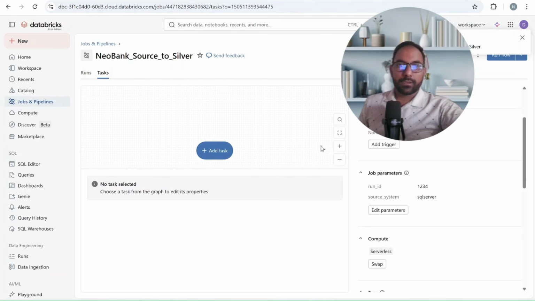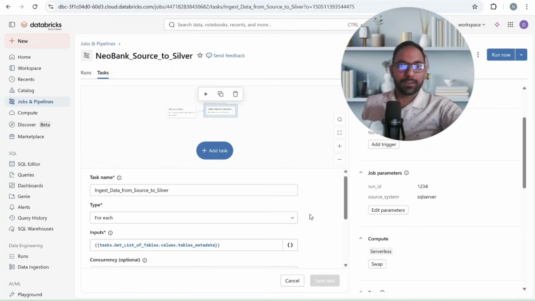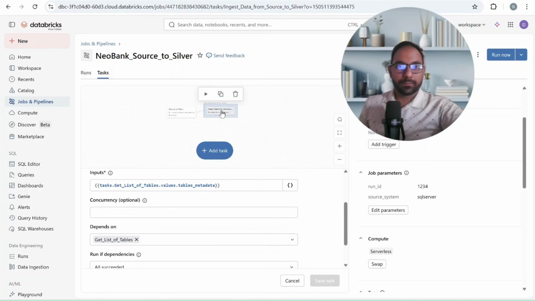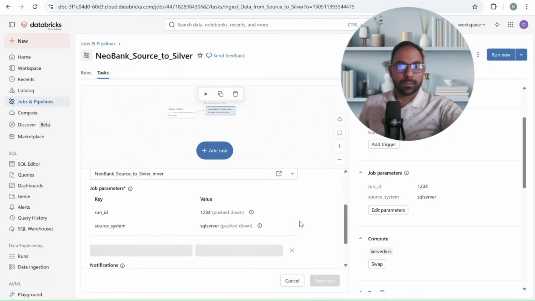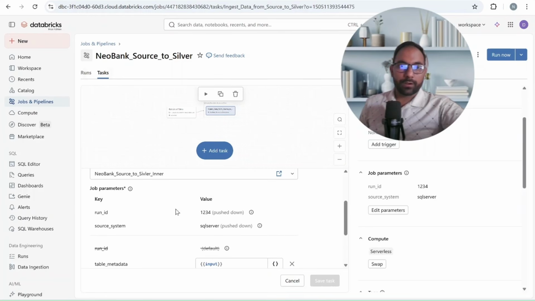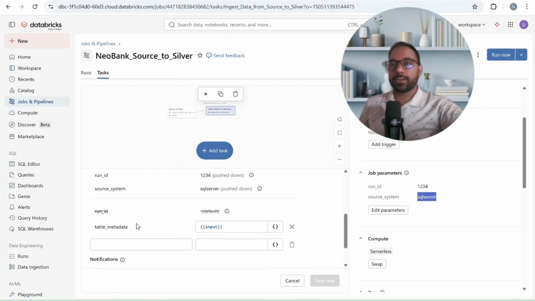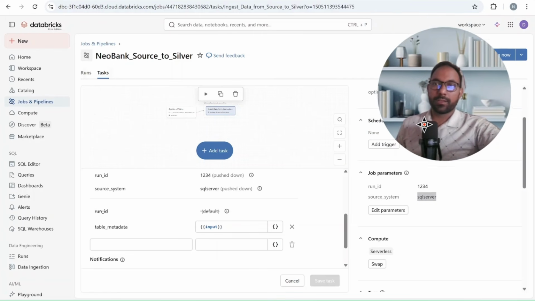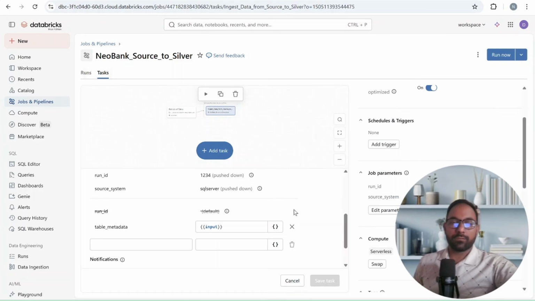And if we see it here, okay, looks like it is hidden here. Let me bring it up again. And if we see here, the run ID will be overwritten, whatever it is saying pushed down, that means this value will be pushed down. And then the source system, this SQL Server, will be pushed down. Table metadata, it will get dynamically at runtime. That is how these things will work out.